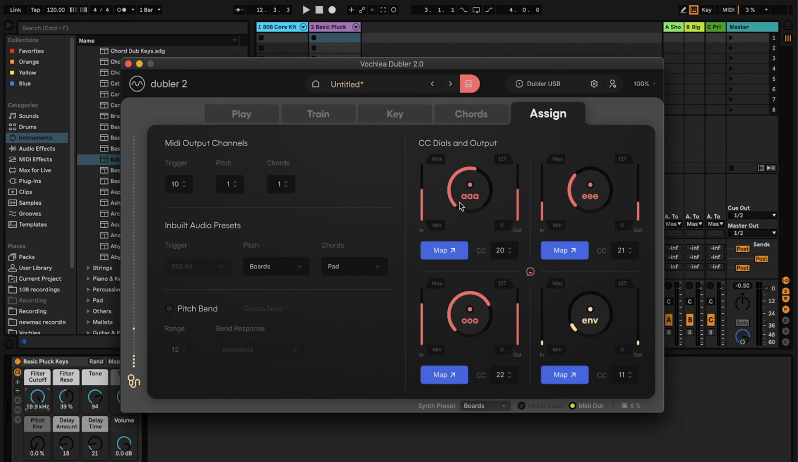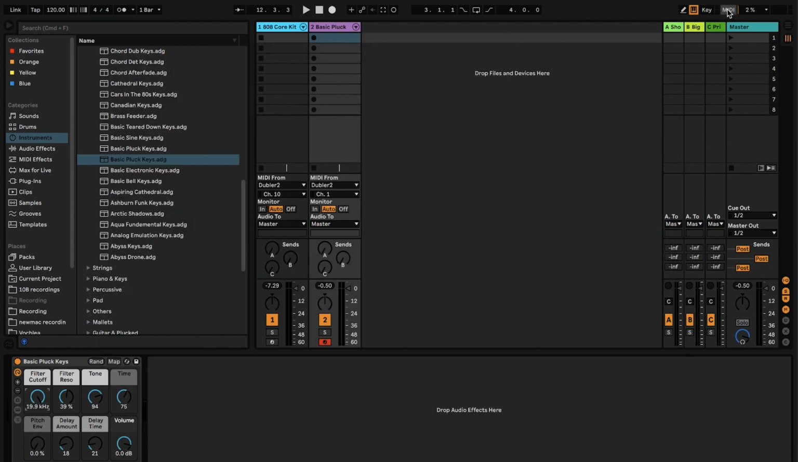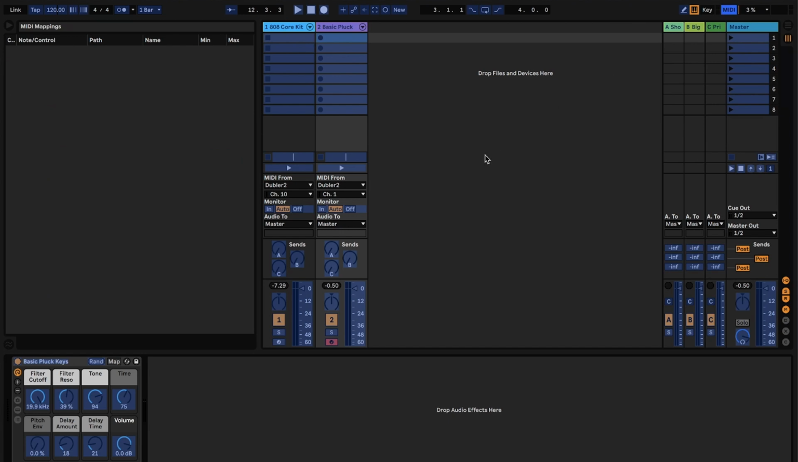So in Doubler, each of these 4 control dials can be mapped to any MIDI mappable parameter within Ableton, and each of them also has a CC number allocated to it, which can be changed if you want with the up and down arrow. So to get started in Ableton, let's turn on MIDI map mode via the MIDI button in the top right and select a parameter we want to control. So we'll choose the filter cutoff on that synth we set up earlier.